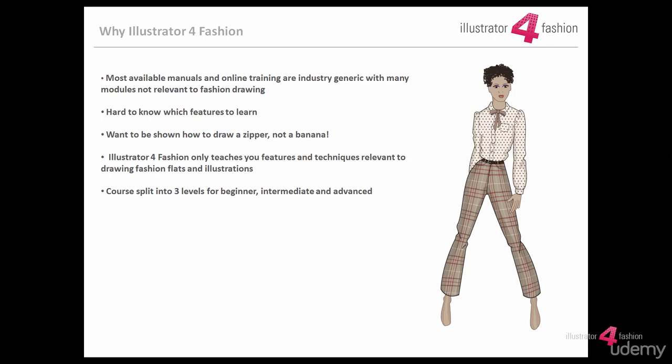The course is split into 3 levels. Level 1 is aimed at beginners who have had no experience with Adobe Illustrator and goes through all the core tools and functionality you will need to draw basic fashion flats. Levels 2 and 3 are aimed at users that have a basic working knowledge of the tools in Illustrator who are now looking for more advanced skills and techniques to bring their fashion drawings to life.